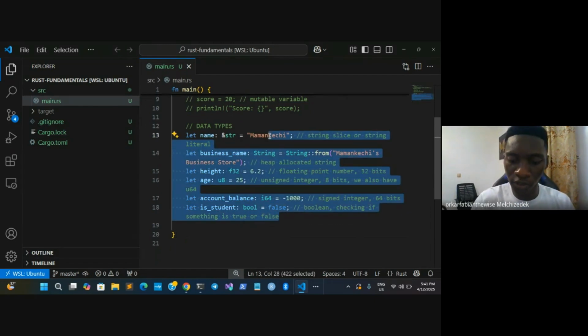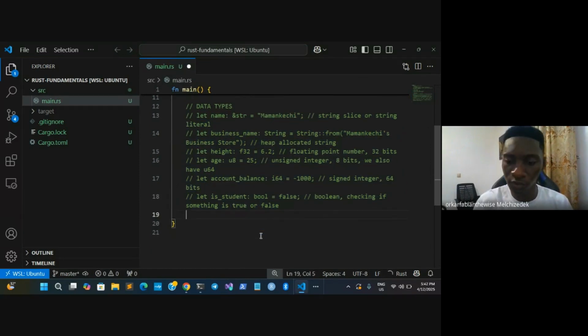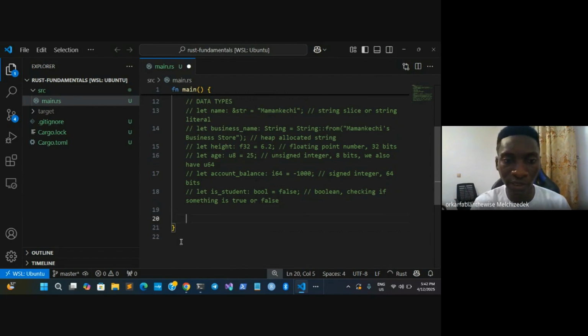So control flow. Let me comment this out. Oh, okay, so when you're out here and you want to indent, you can just hit tab and you'll be right there. Control flow.